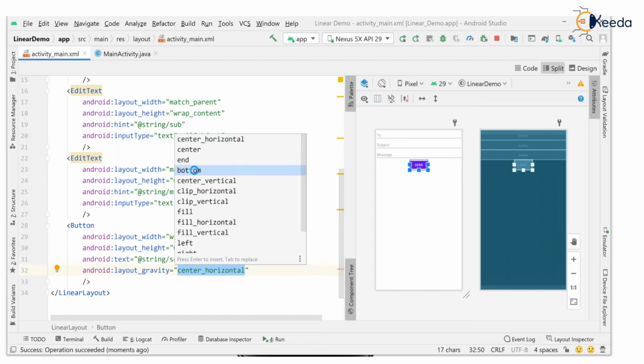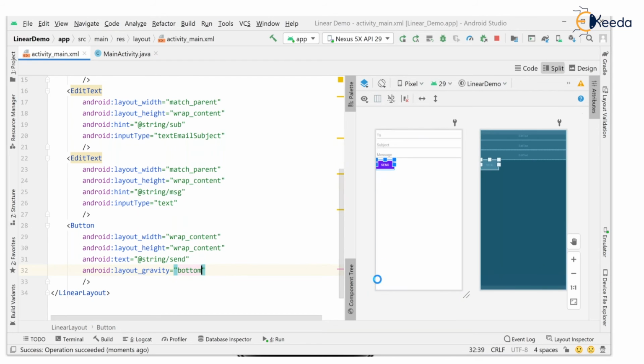Now let me try with bottom. Okay, so where it should be actually is the bottom of the screen, but where it is, is below this particular edit text, message edit text. Why? Because this is the problem with linear layout. While you are justifying the placements of particular children, it is not so easy here. When your data items or views are one below the other or one beside the other, the suitable one is this linear layout.